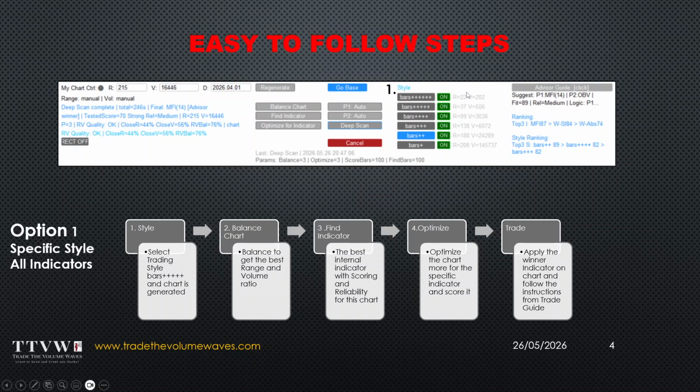And on the right, before the balancing occurs, it shows you where to start, where the chart creation will start, and we'll try to balance from there. So this R means range. So this chart will start from 2.2 pips range, okay? So as we go down, the bar plus is low, almost like a daily chart. So you can pick directly your style, okay?